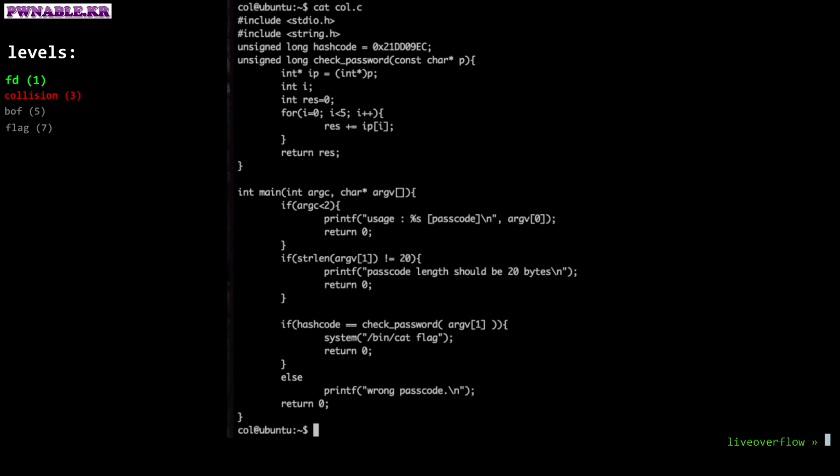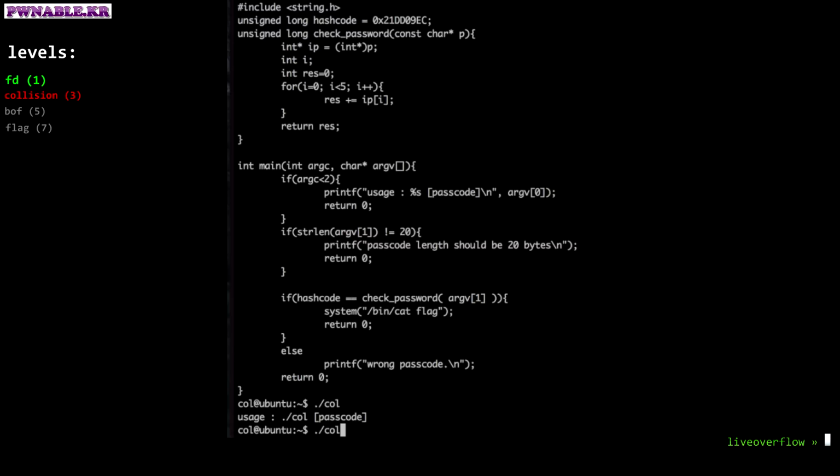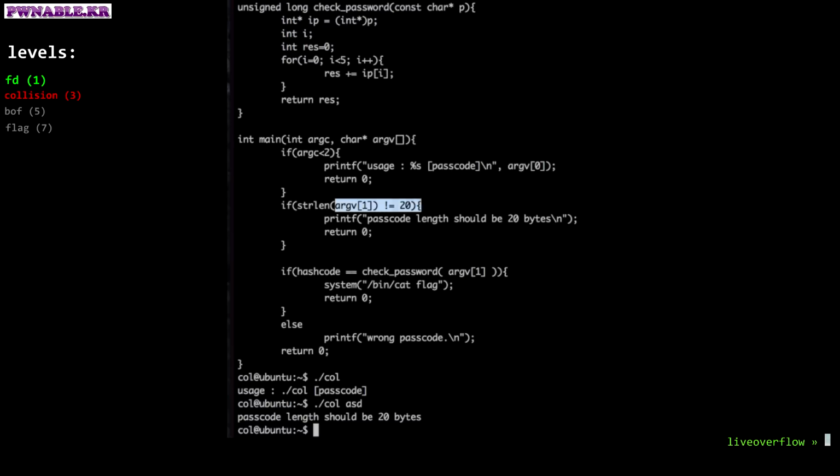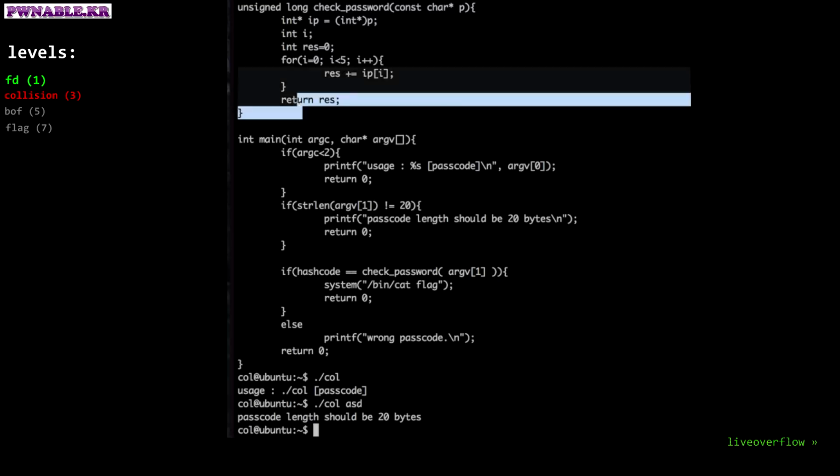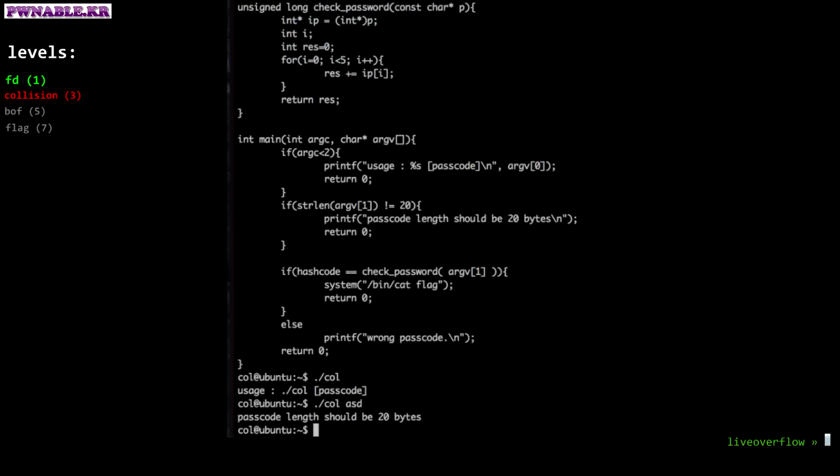So first, the argument count is checked if it's smaller than 2, because it needs a passcode to be supplied, and you can see when you execute it, it wants a passcode. Then it checks if the passcode you entered is 20 bytes long. If not, it gives an error. But if it's 20 bytes long, then it will call check_password up there, which has a little for loop going over the passcode that you supply, and it's calculating some integer value, which is then later compared to the hashcode. So it's kind of like a simple hashing algorithm. Not quite MD5, but some kind of hashing algorithm.